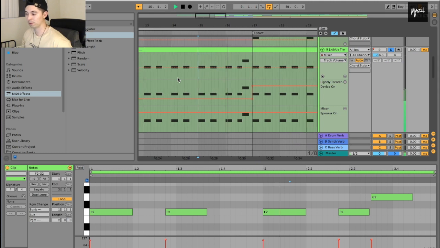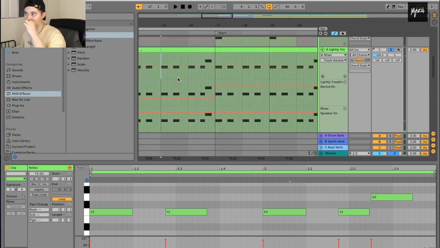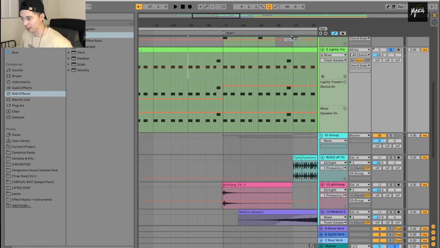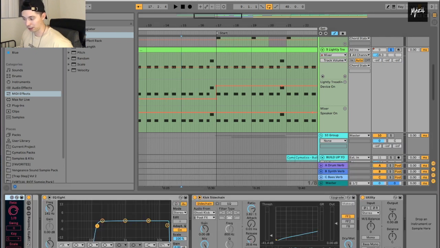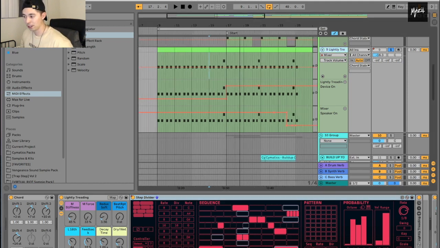It gets a little funky because I have some automation on the effects, but if you explore the Lightly Treading step divider right here, you can figure it out yourself. Just go in and play around with it.